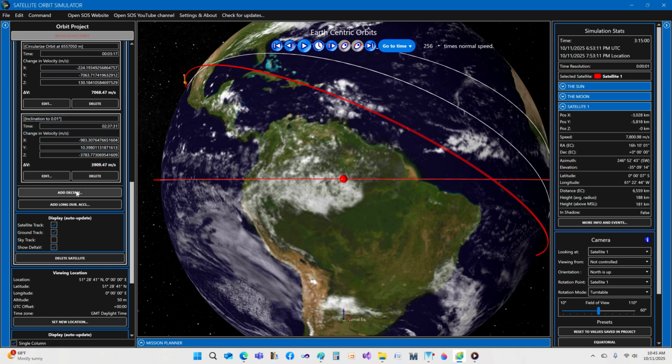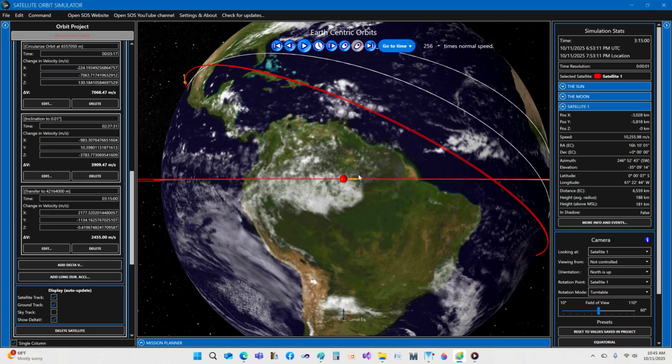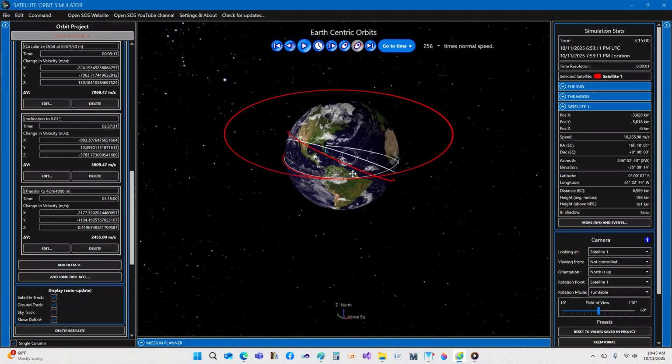When the Delta V calculator appears, note the elliptical orbit option. To make it easy for you, we've included a GSO button that places 42,164 kilometers in the apogee text box for you. Click on that button now, and then click on the Set Required Apogee for Elliptical Orbit button. Finally, click on the Use and Recalculate button to close this dialog and return to the main window. You should now see your elliptical transfer orbit.